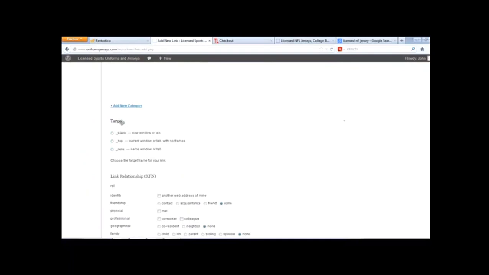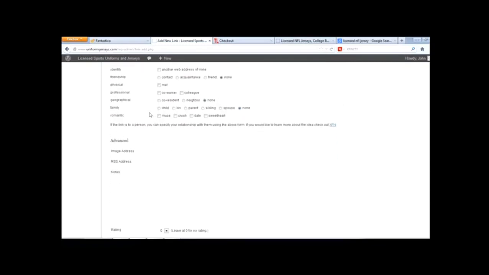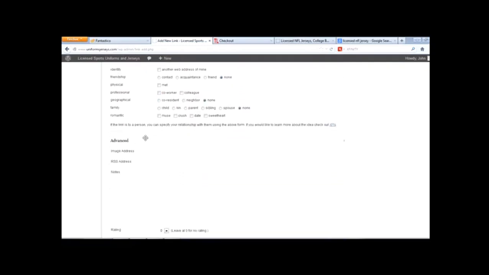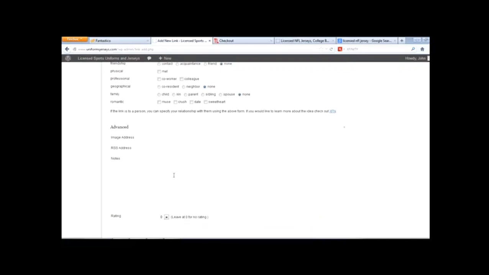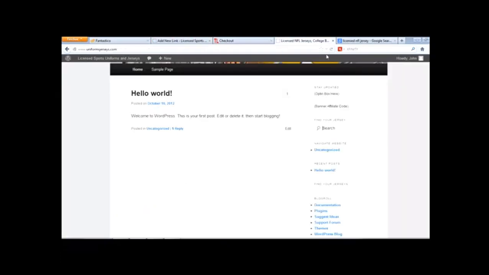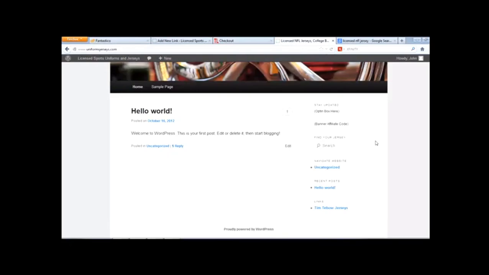And then as far as what you want your link to do, I typically will select the underscore blank, which means it will open in a new window or tab. And everything else, I typically will just keep as it is. We're just going to go right over here and choose add link. And then we can refresh. You'll notice now that we edited that, instead of saying blog roll, it now says links. And it looks a lot cleaner here.